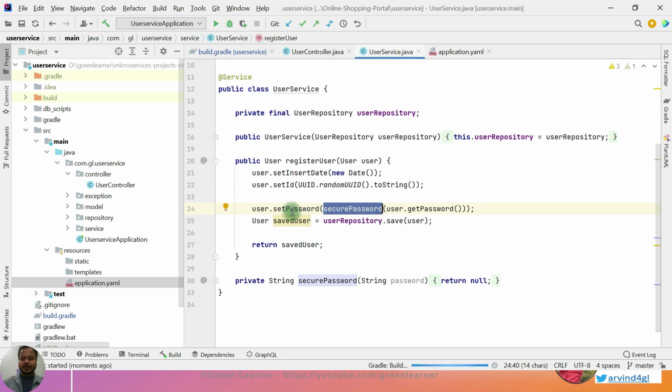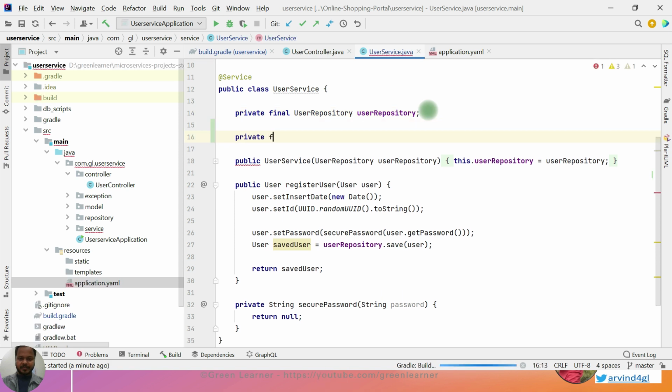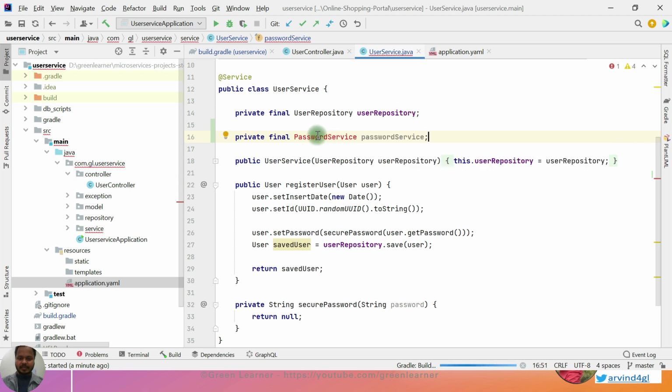Coming to our structure here, we have this set password. Before passing that into the database, we are going to secure that, right? As of now, I have left it empty. So let's secure this password in a different service, so that the responsibility is taken care of separately. So what I am going to do here: let's add one dependency, private final. I'm going to create one class altogether here, PasswordService, and I'm just going to create that.